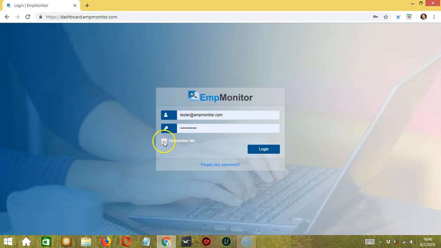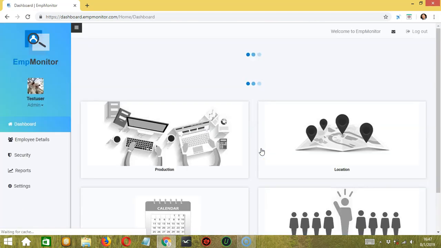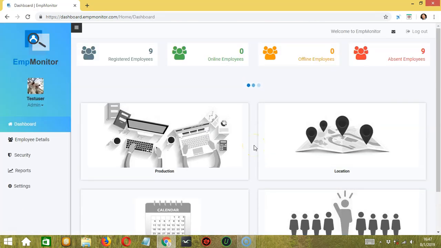You may click Remember Me if you want the computer to remember your login details to avoid typing them all over again every time you sign in. And if you forgot your password, click this button to help retrieve it. When you're ready, click the Login button. This will bring us to the EmpMonitor dashboard.